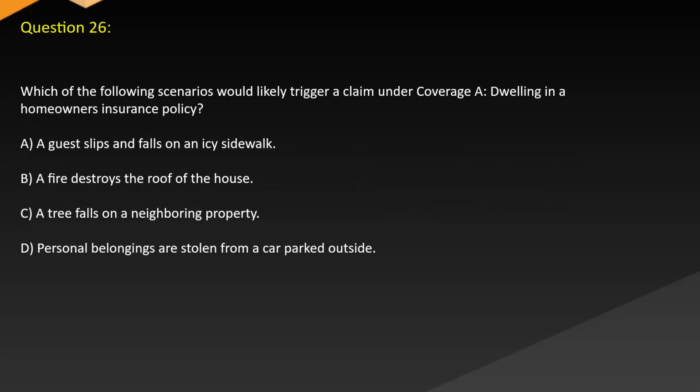Question 26. Which of the following scenarios would likely trigger a claim under Coverage A, Dwelling, in a homeowner's insurance policy? A. A guest slips and falls on an icy sidewalk. B. A fire destroys the roof of the house. C. A tree falls on a neighboring property. D. Personal belongings are stolen from a car parked outside.